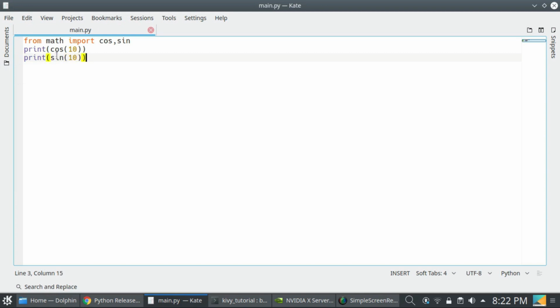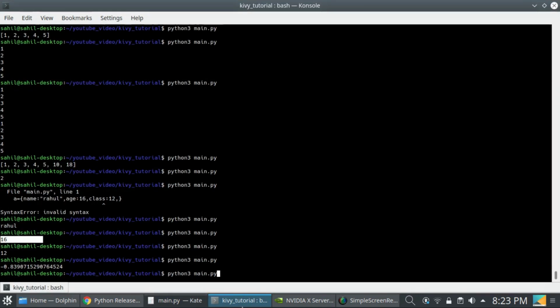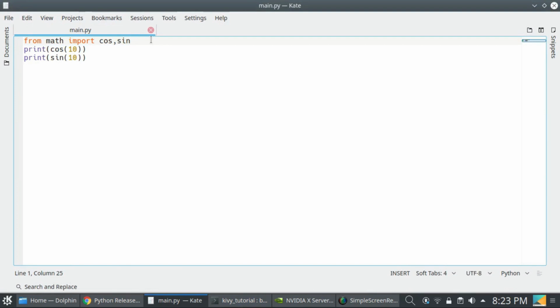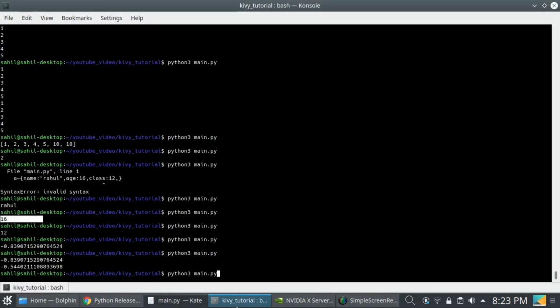So here I am using cos and sine, as I have imported cos and sine separately, so I can use them directly. I don't need to use math.cos like this. If I import like this, I can use them directly. Now I can also import everything from the math library by applying star. Star means importing all methods and all attributes of math. So it is also valid.